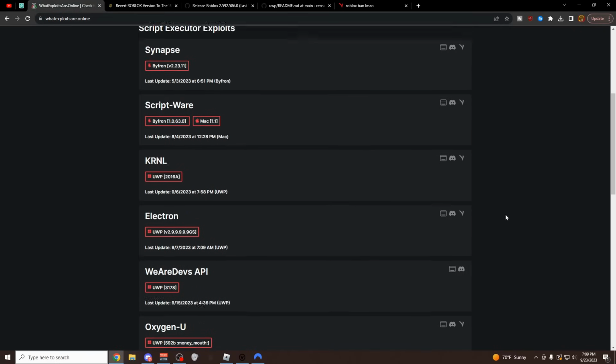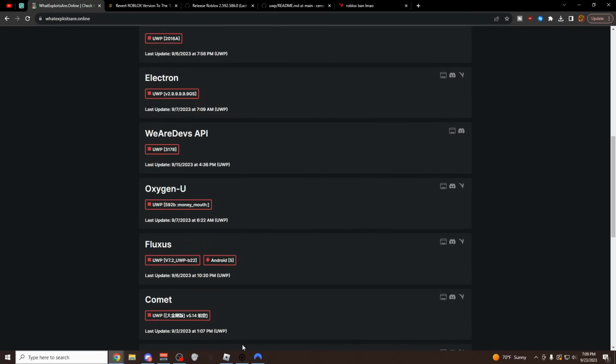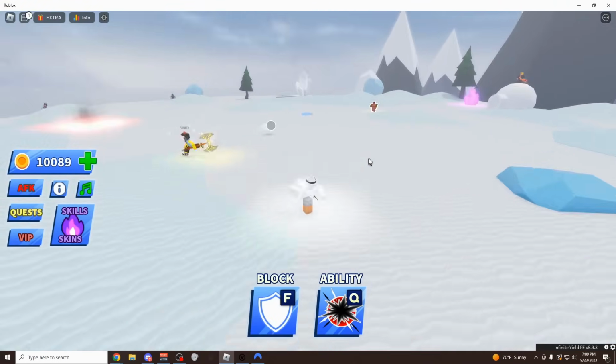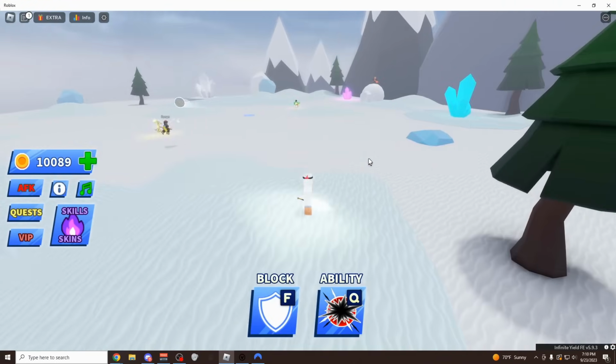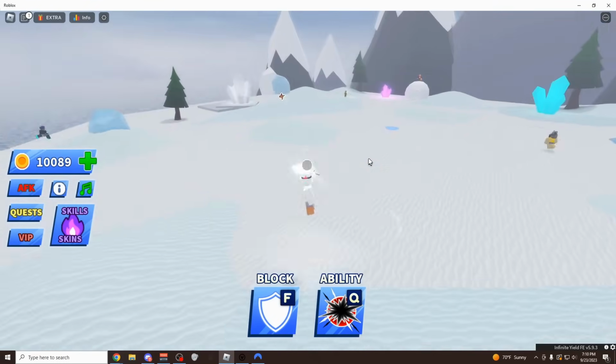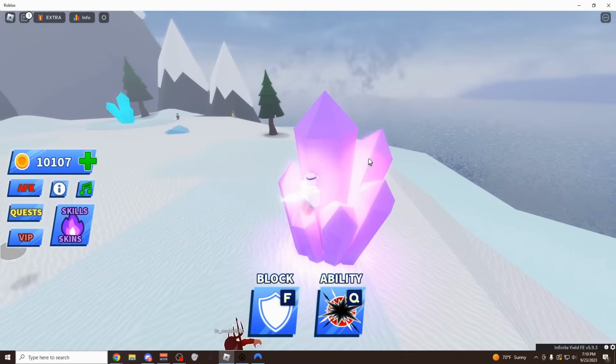So now even though every single other executor is patched, you can still use Vega X or whichever one is your favorite right here on the Microsoft Store version. And if you are on mobile devices right now, there's no real way to bypass this, because the Google Play Store doesn't let you install previous versions of the game, and if it did, that would kind of mess it up. But yeah, anyways, that's pretty much the only method for bypassing it right now.